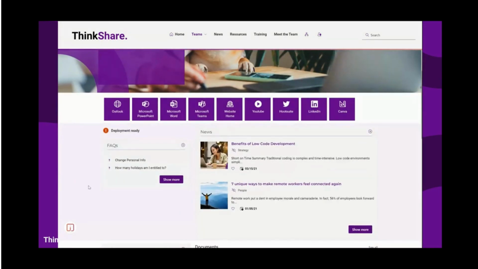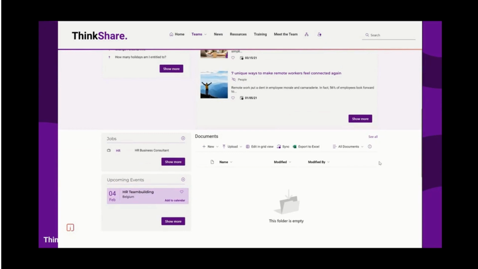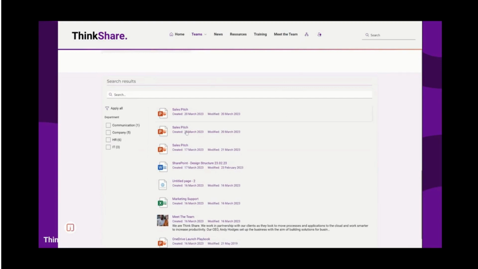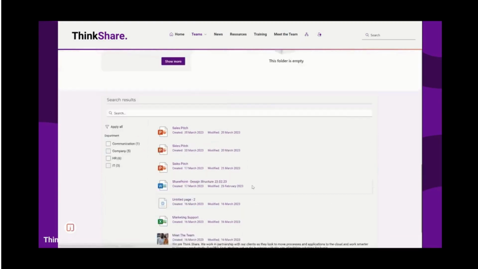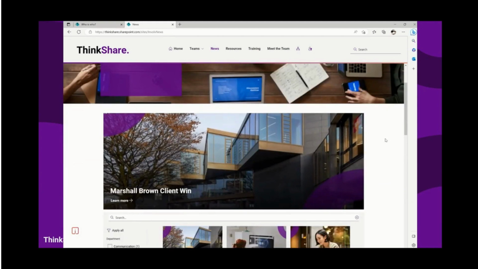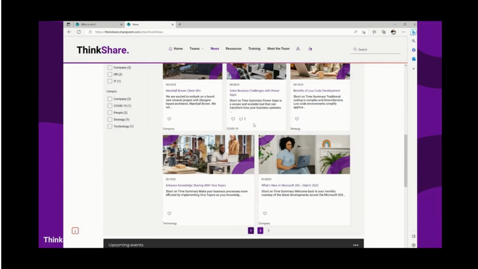We've kept those FAQs there, we've kept the news section in, we've added a document library, any relevant jobs that are coming up, some upcoming events, and the ability to search through their files for what they need to work on that day. So we'll move on to the news page, and again you'll see a similar sort of setup to what we had in the out the box intranet, but we have this nice news section where you can filter by department or category, making it easier for your users to find the articles they're looking for.